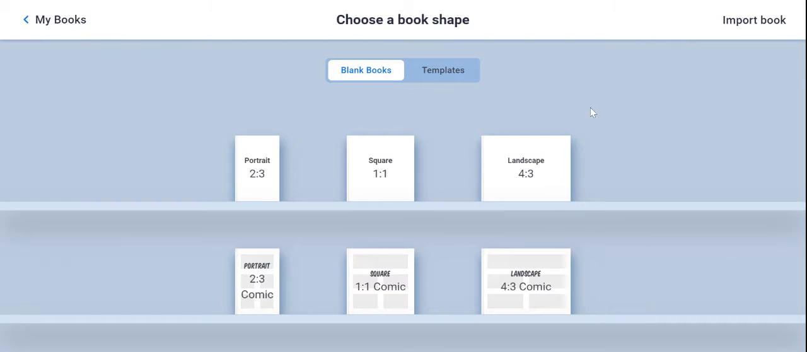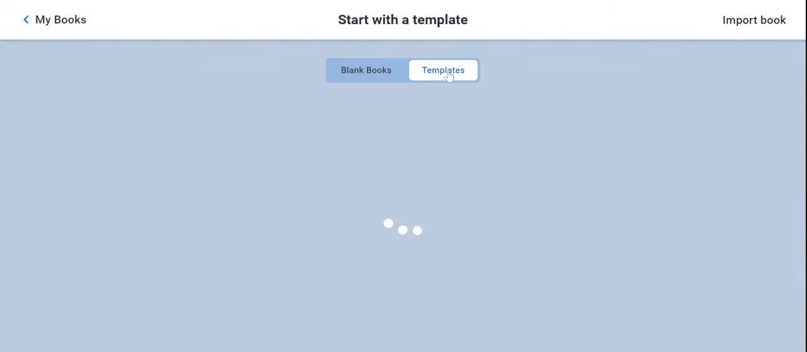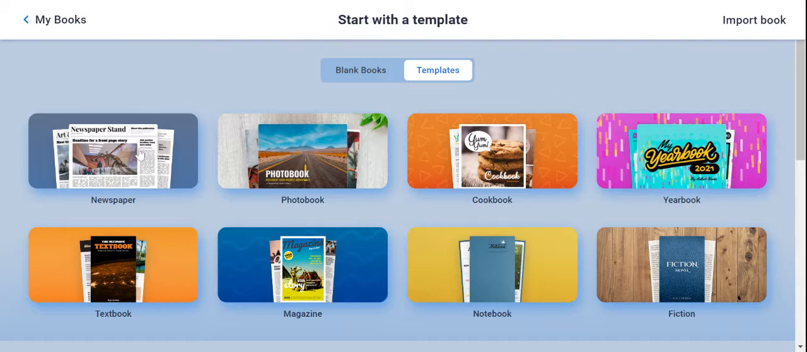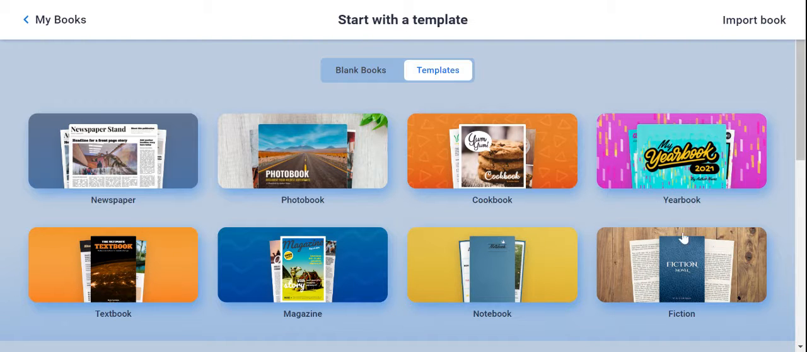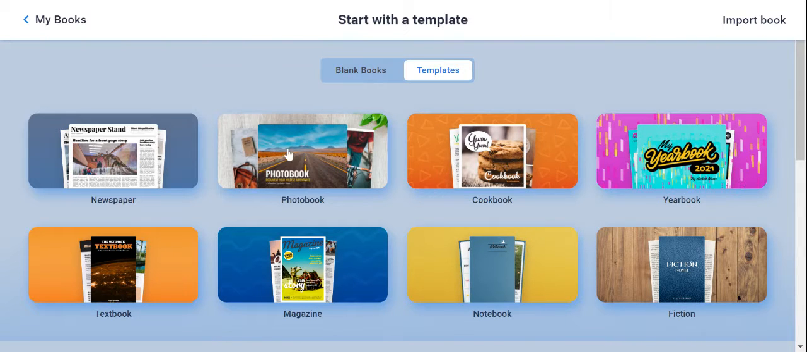I'll show you some of the features that we have. We have blank book options. You can create a portrait, a square, or a landscape. We've got some options for comics here. We also have templates available for newspapers, textbooks, magazines, notebooks, works of fiction, yearbooks, cookbooks, and photo books.